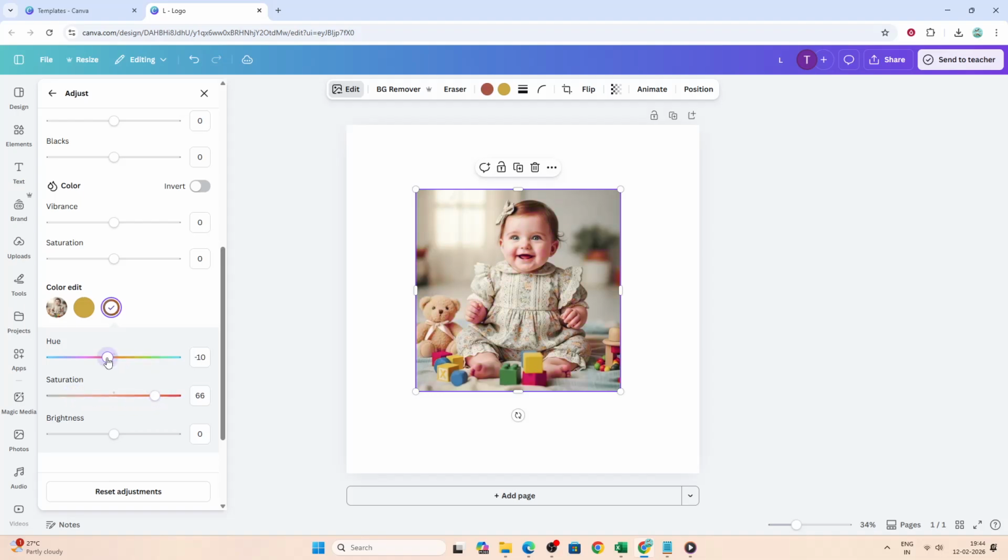Hue shifts the color itself, moving it around the color wheel. Saturation controls how intense or muted it appears. Brightness makes the selected color lighter or darker. This is perfect when you want to change, say, a blue shirt to green, or tone down an overly bright accent without affecting the entire image. If your first click grabs more or less than you intended, try selecting a slightly different spot of the same color to refine what's being edited.